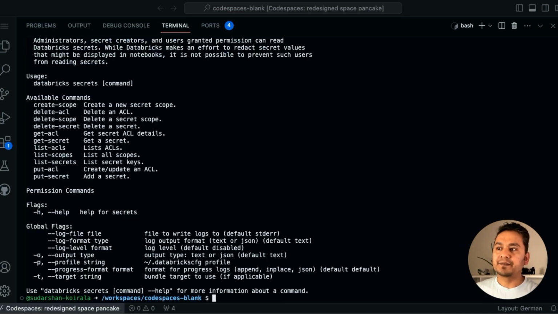secrets. What happens if you type this? It will just show you the same thing that it showed before. But now you can see there are different available commands. It says here create a scope, delete ACL, delete scope, and all the different things. And there is also this list scopes.